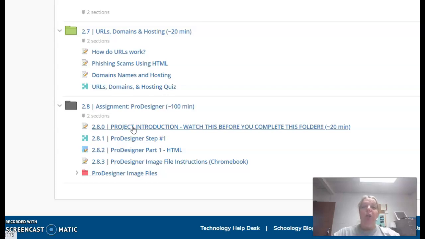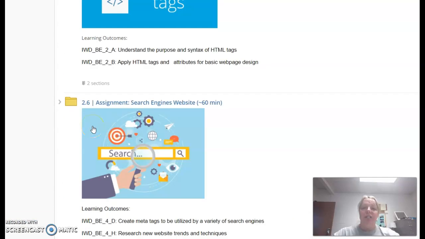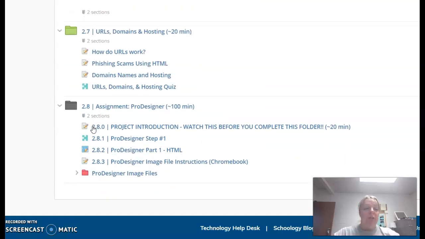This is similar to the last major assignment that you did that was in AWS Cloud 9, and that was called the Search Engines website. So this is very similar. And again, you have a video and instructions in 2.8.0, then you have a quick quiz at 2.8.1, and then 2.8.2 has more instructions for you, and then your image instructions on how to get those into Cloud 9.